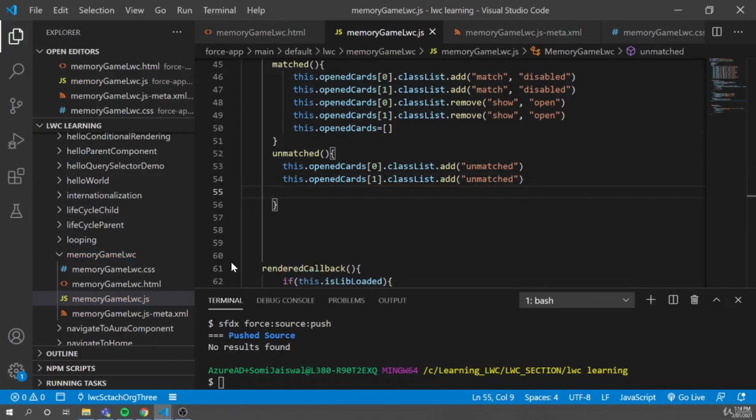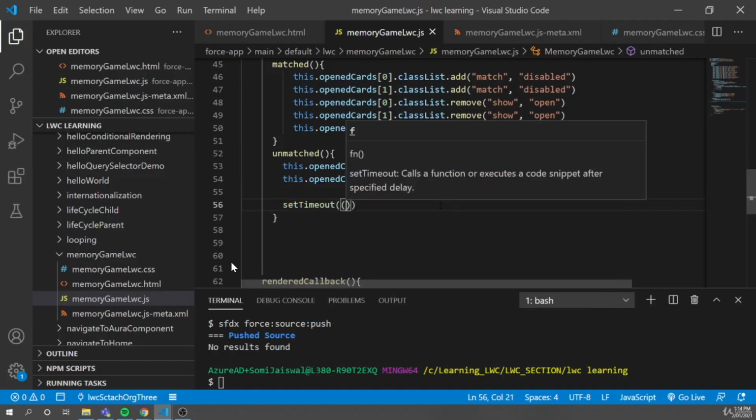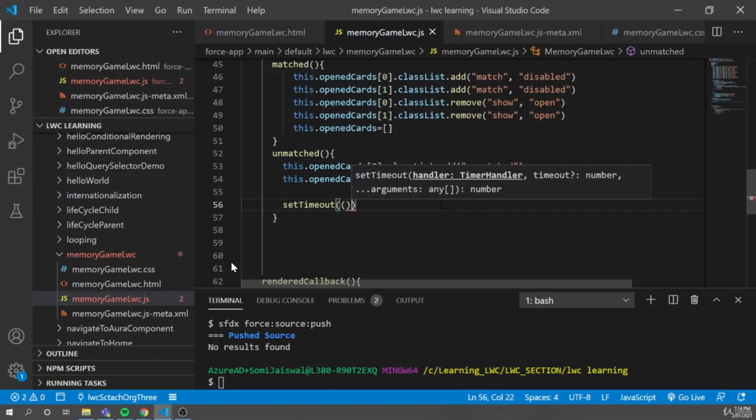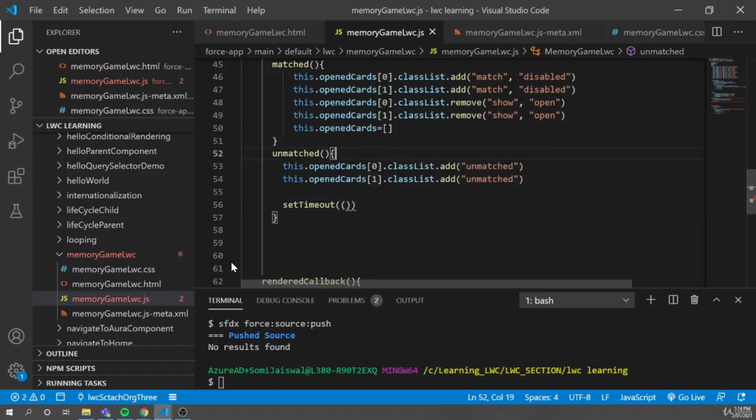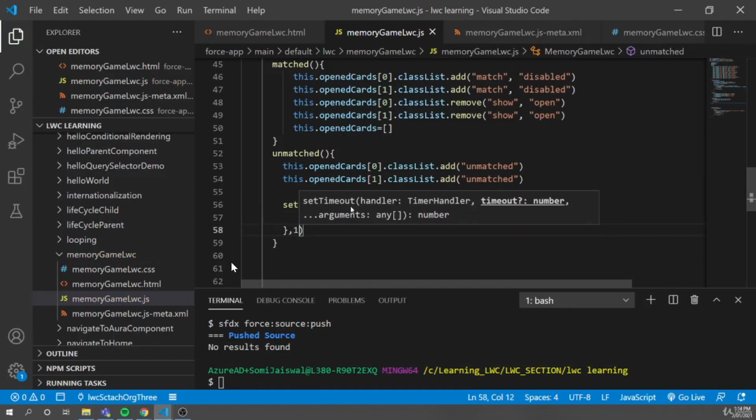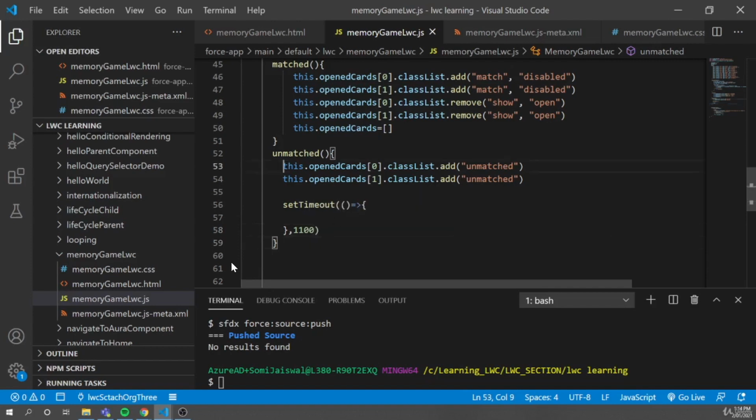What we're gonna do is we'll take a set timeout here, because for a fraction of a second we want our user to know it's unmatched, and unmatched will give us the red color. And once it's unmatched, after 1 second or 1100 milliseconds, we'll remove these classes again.